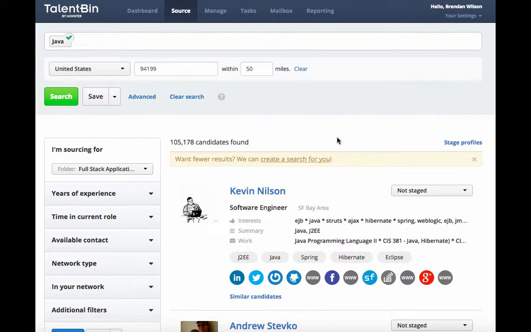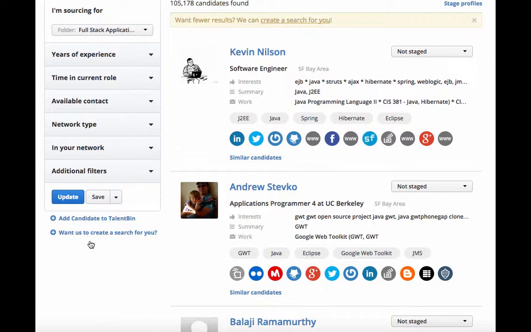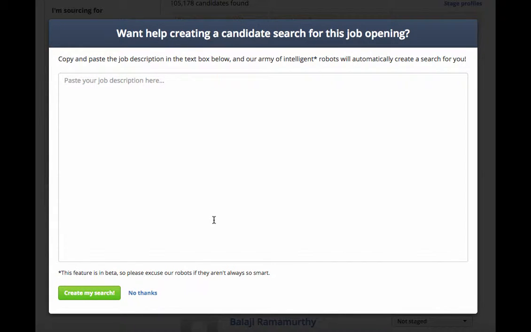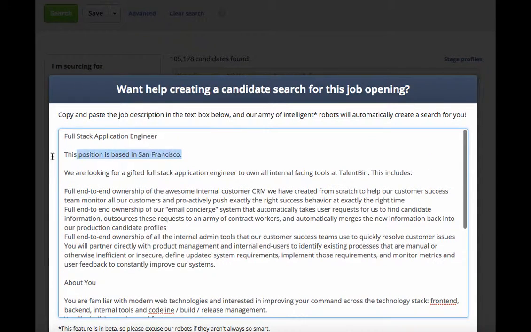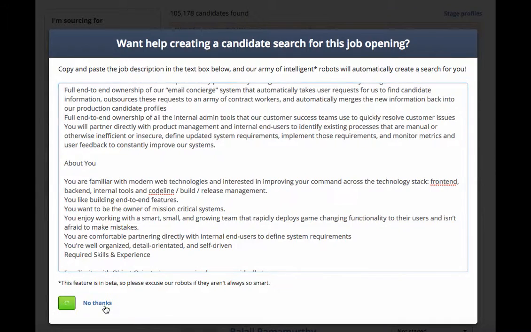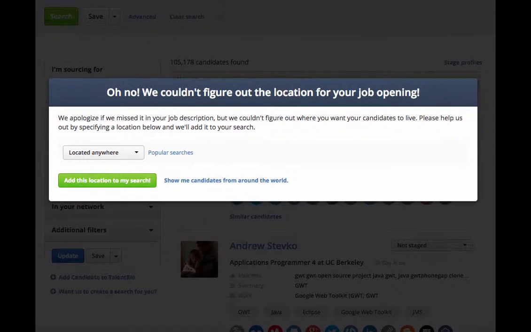Open the Job Req Translator and let us build a search for you. Now you may be asking, what if I didn't throw the location into the search? How is it going to calculate where this search should be run? Well, let's take a look. I'll open the Job Req Translator again. I'll throw in the same search, but this time I'll get rid of this position is based in San Francisco. And then I'll hit Create My Search again, and you'll get this pop up.